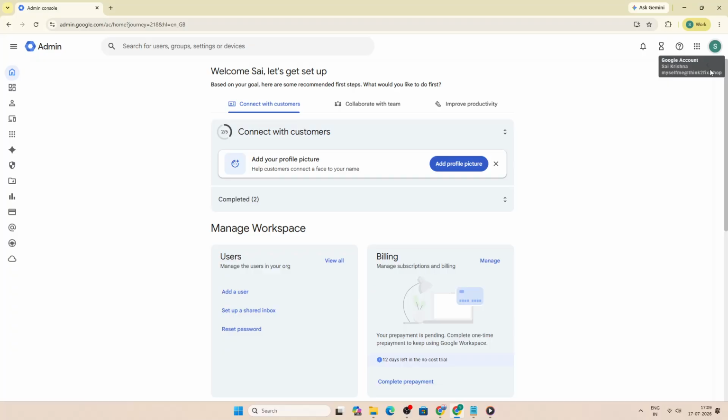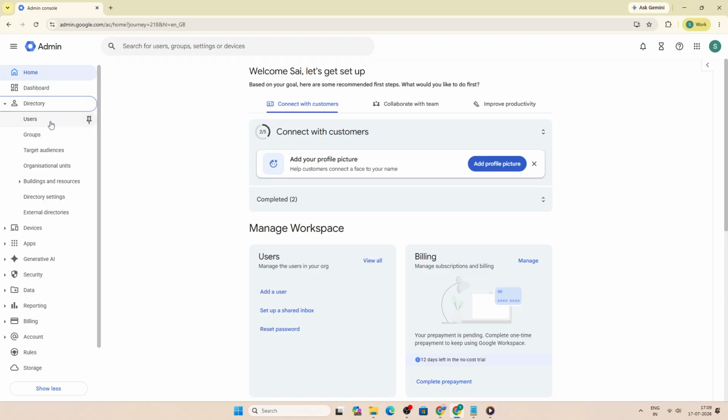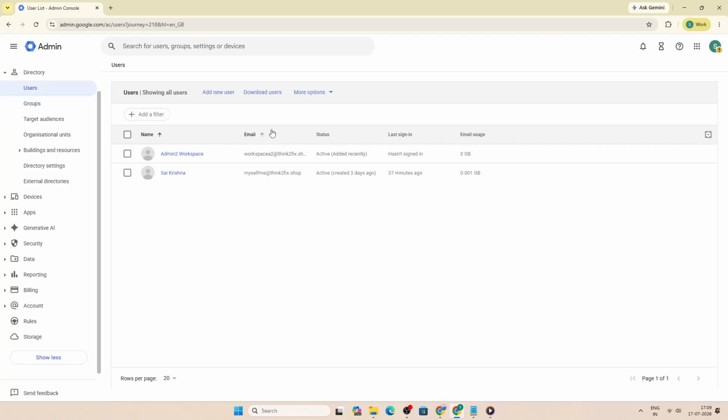Once you are on the Admin Console homepage, look for the Directory section and then click on Users. This area shows all the user accounts in your Google Workspace organization.